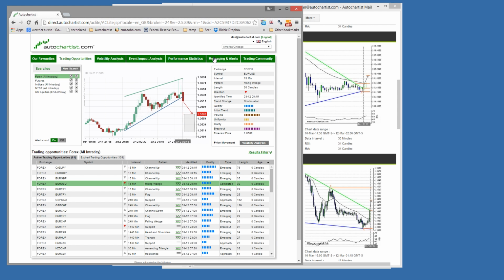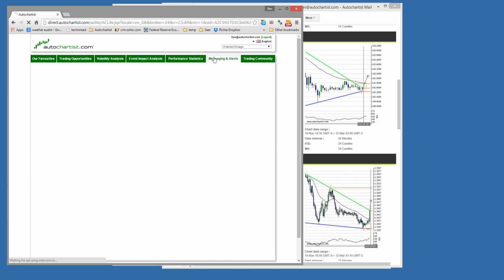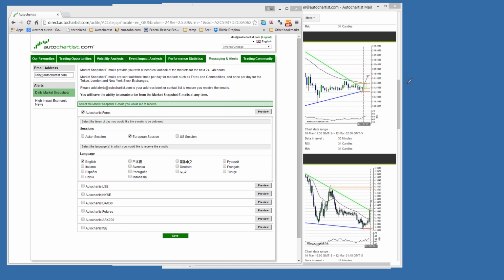So firstly, I'll answer Pius's question. The emails are sent out. You can select whether you want it sent to you before the open of Tokyo, before the open of London, or before the open of the US session. Those are the 3 times of day. You can choose multiple reports to be sent to you. So you can actually have 3 reports sent to you if you want them. If you're a night owl and stay up 24 hours a day and don't sleep, then you can get all 3 reports from us, or you can choose one report.